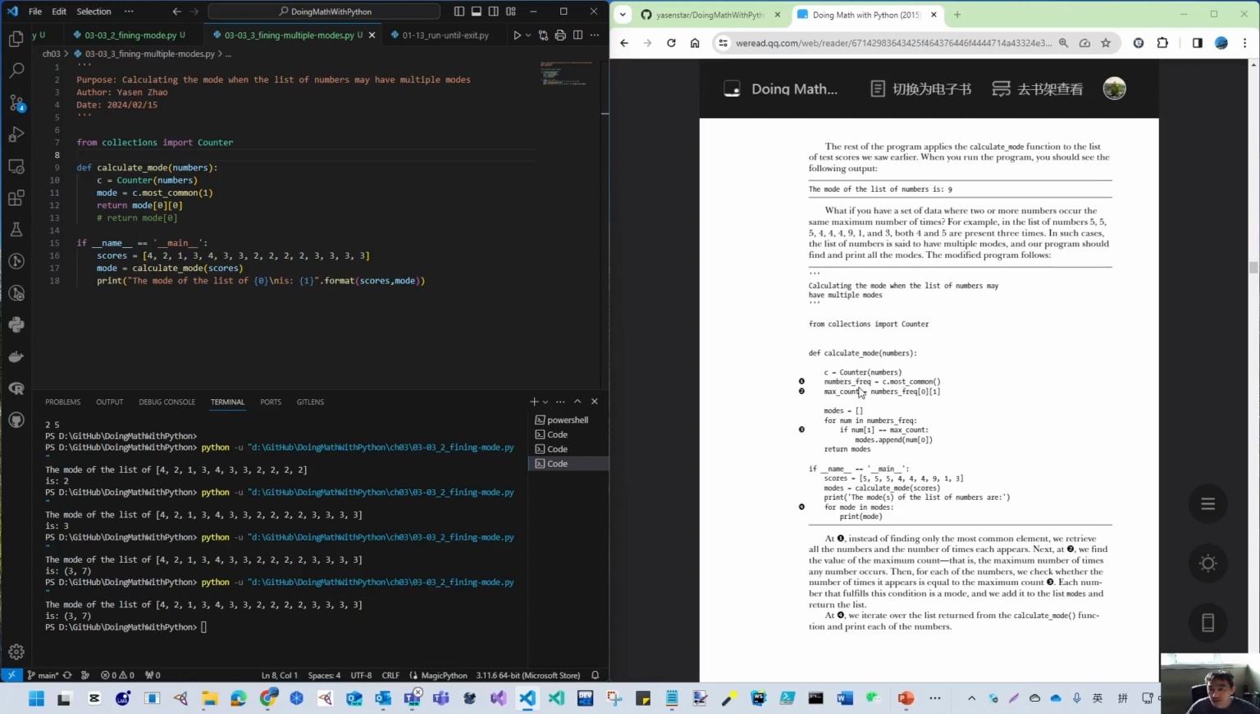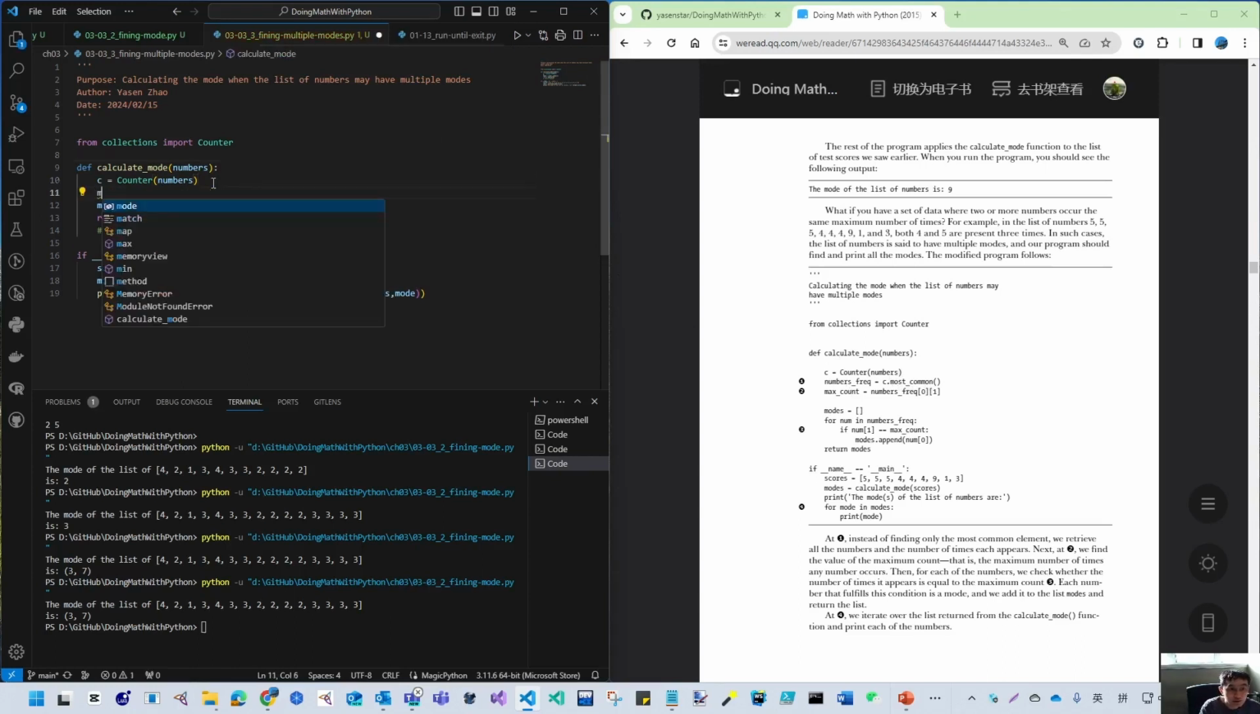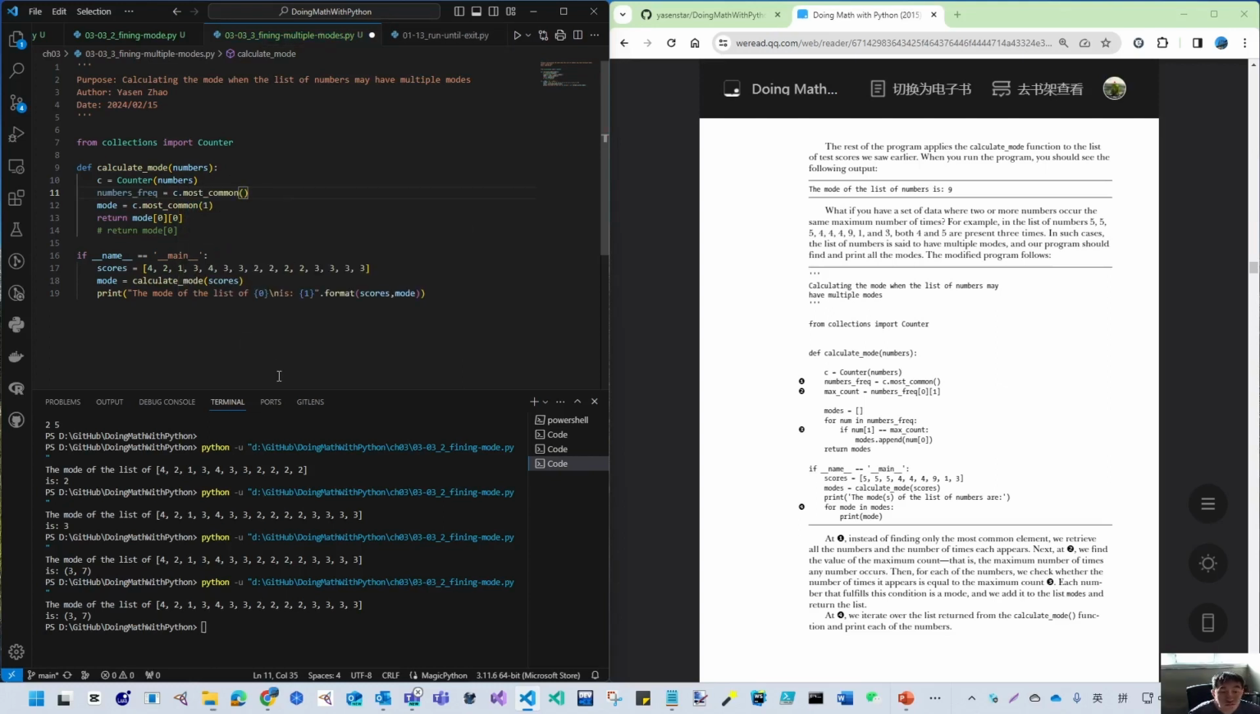So C is this one, and we have this numbers frequency. We will use just the most common, so we will count this one. Numbers frequency is C dot most common without this one. So we know this will give back our list. And the max count is with this one. So that is kind of our mode.